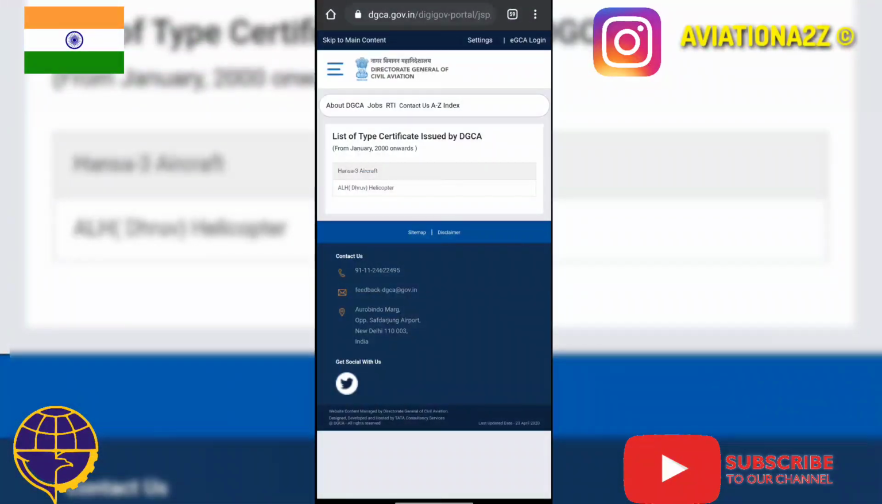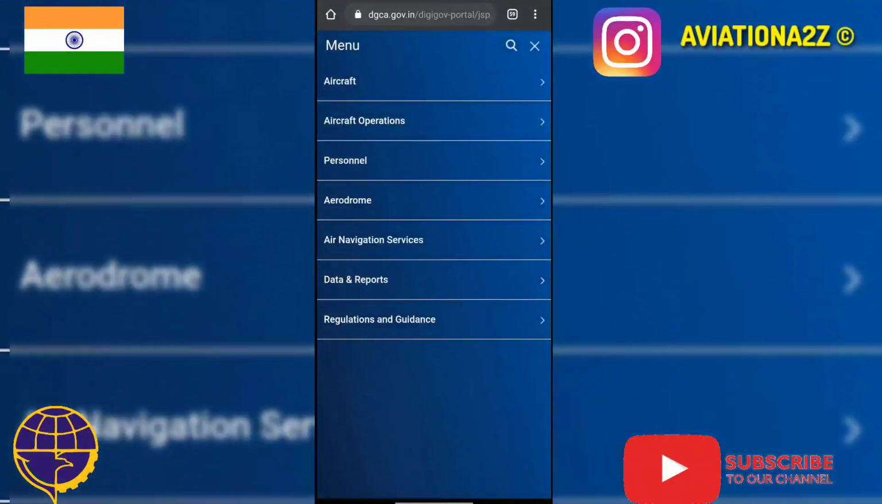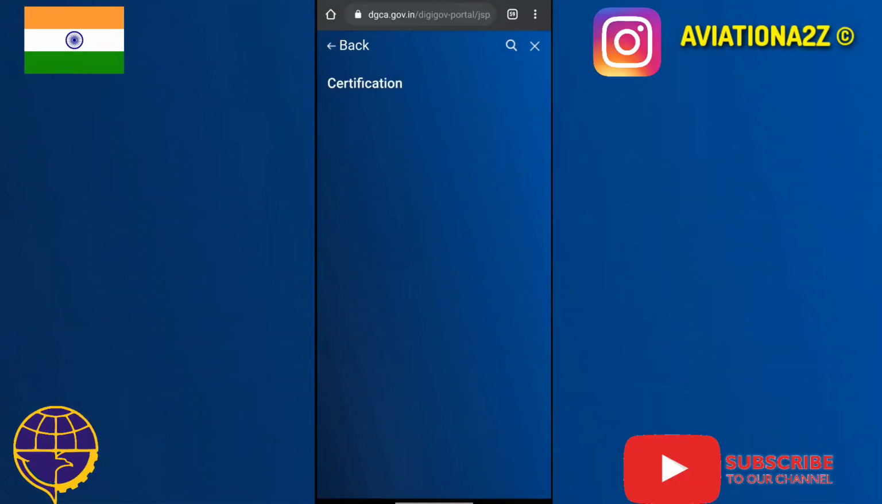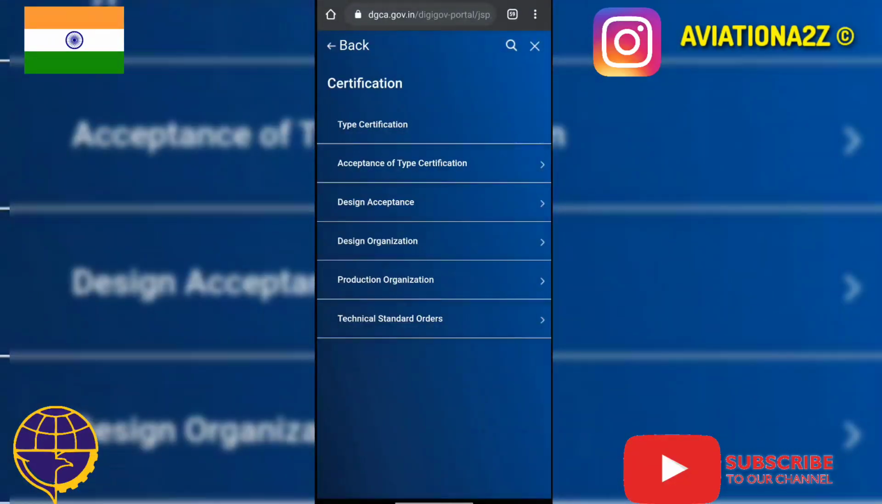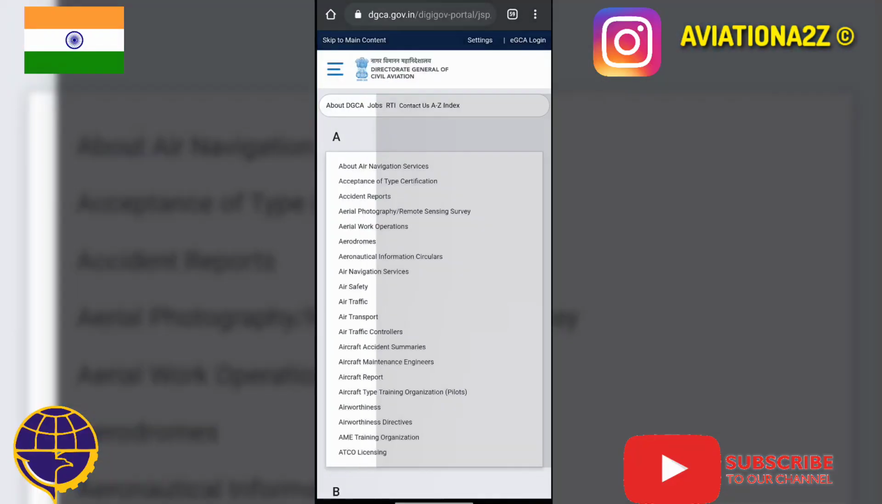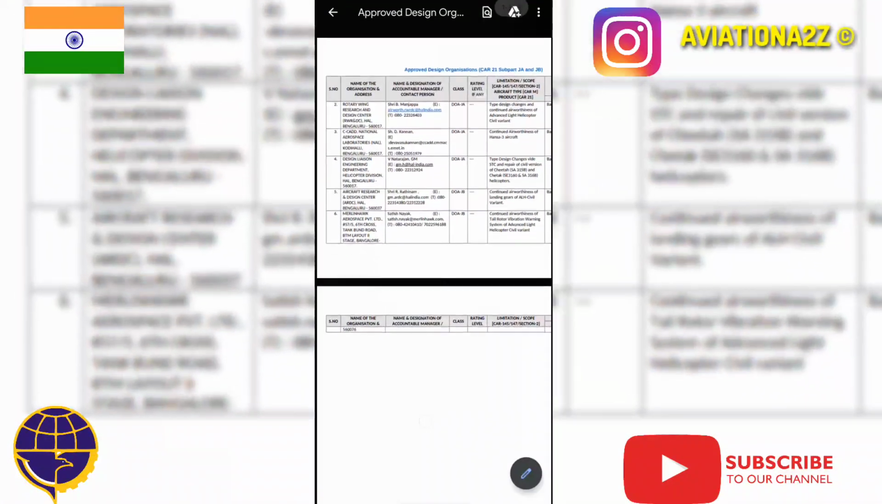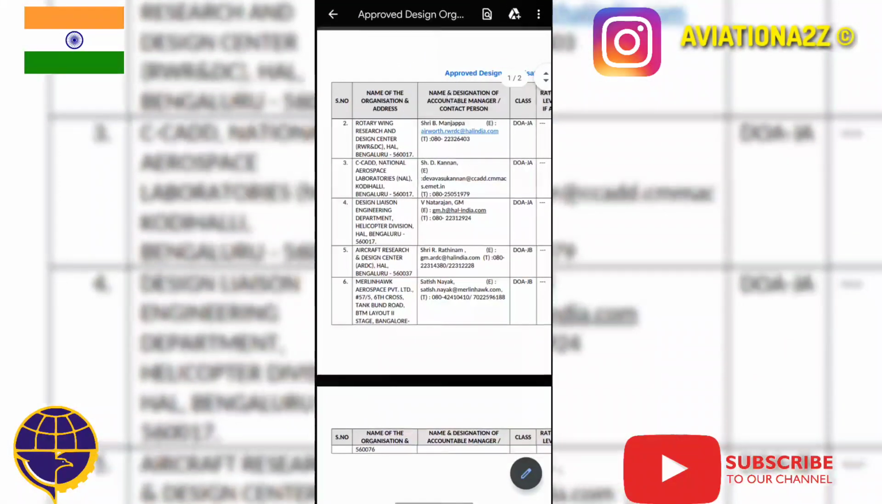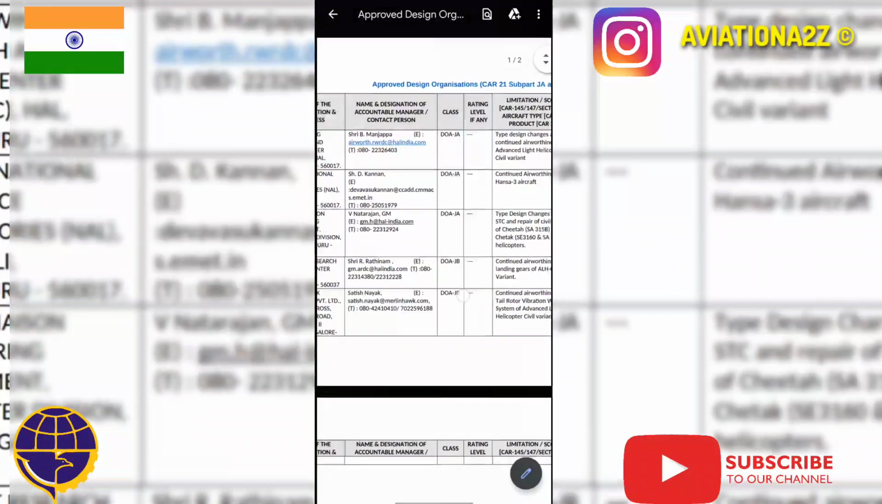Here is a list of type certificates issued by DGCA since January 2000 onwards. There is a little issue with it. As you can see, you need to again start from the menu, and then go to certification, and then we will be seeing other sections like aircraft design organization. So these are the aircraft design organizations approved by DGCA.